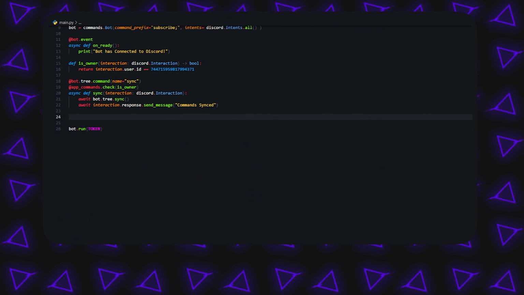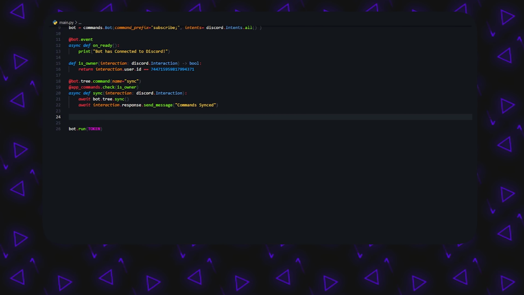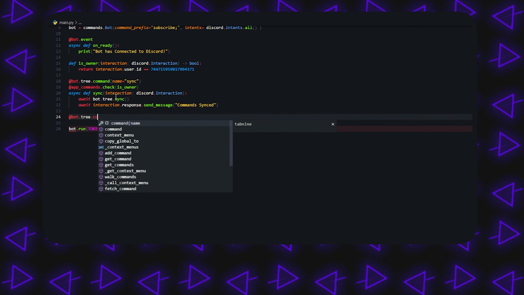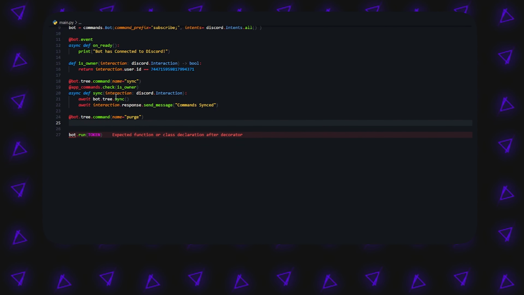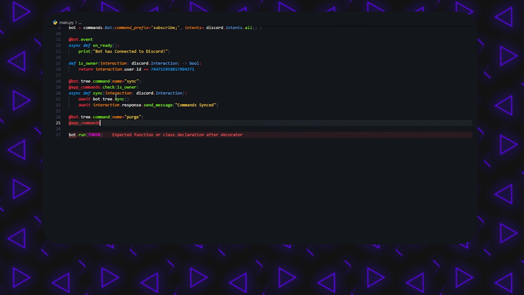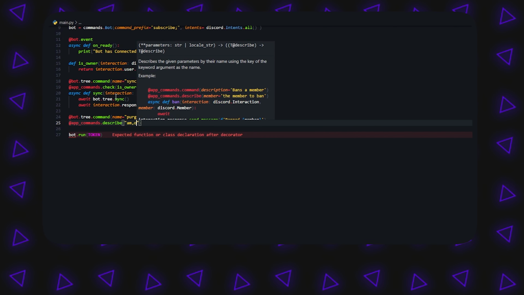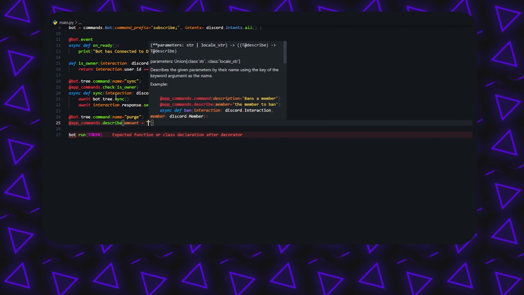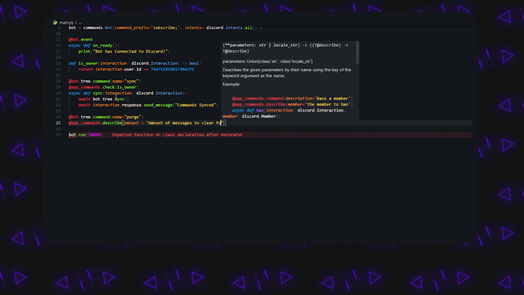Now we're gonna have our purge command, and essentially what purge does is it will clear a bunch of text from the chat altogether, so you don't have to manually delete it. It's pretty simple. So we're gonna start off with the bot.tree command, and its name is gonna be purge. And then we're gonna need 2 arguments for this, which is gonna be the amount and the reason. So app_commands.describe, and this is gonna be called amount. So amount equals amount of messages to clear from chat.